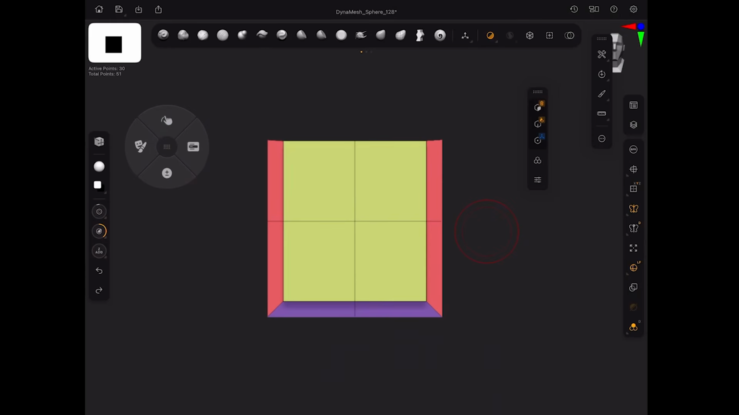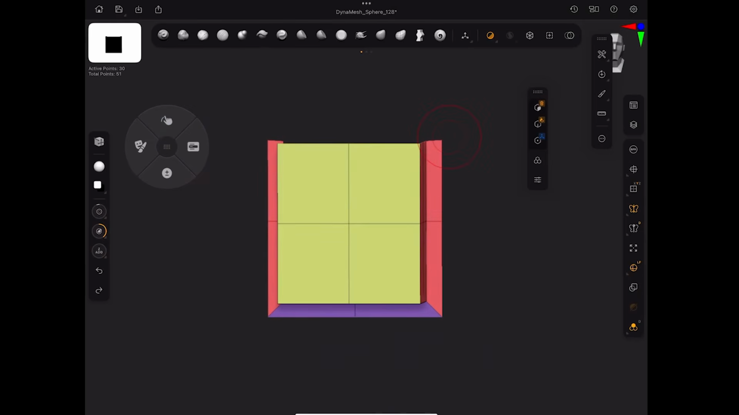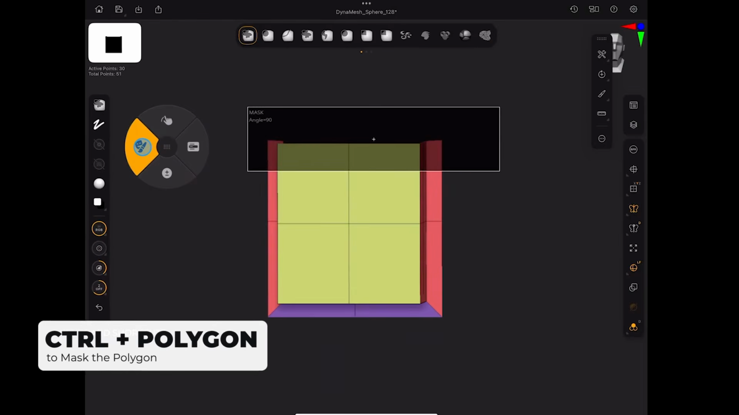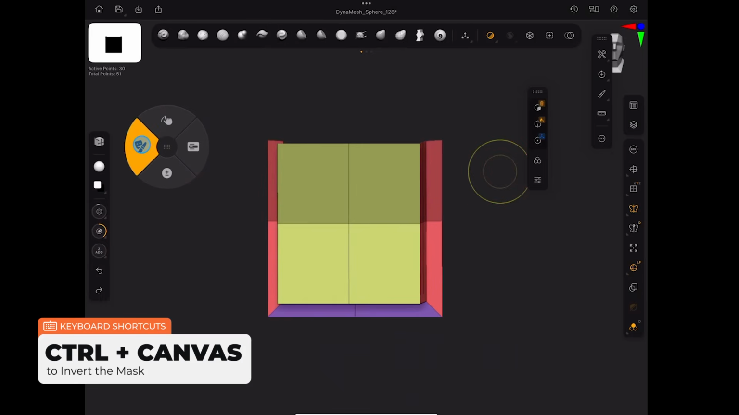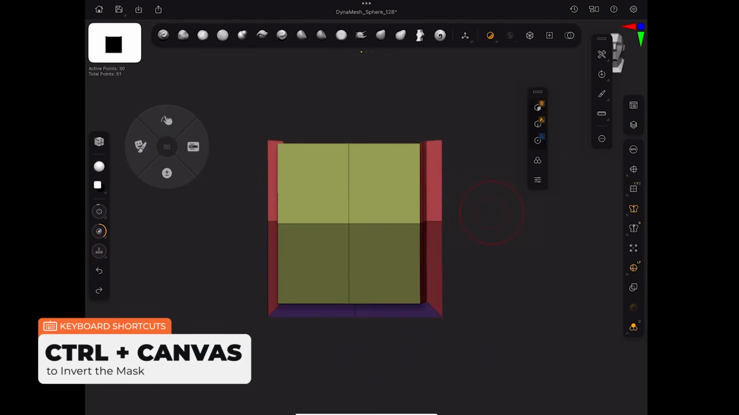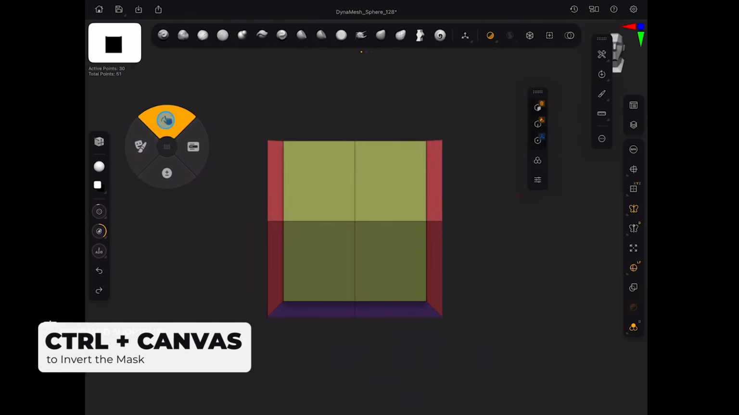So you see that the edges here at the top are basically not in line. So a simple thing we can do is hold the control key and drag to mask these points, hold control and click once outside the canvas, or in the canvas, sorry. Let me just do this from the front.